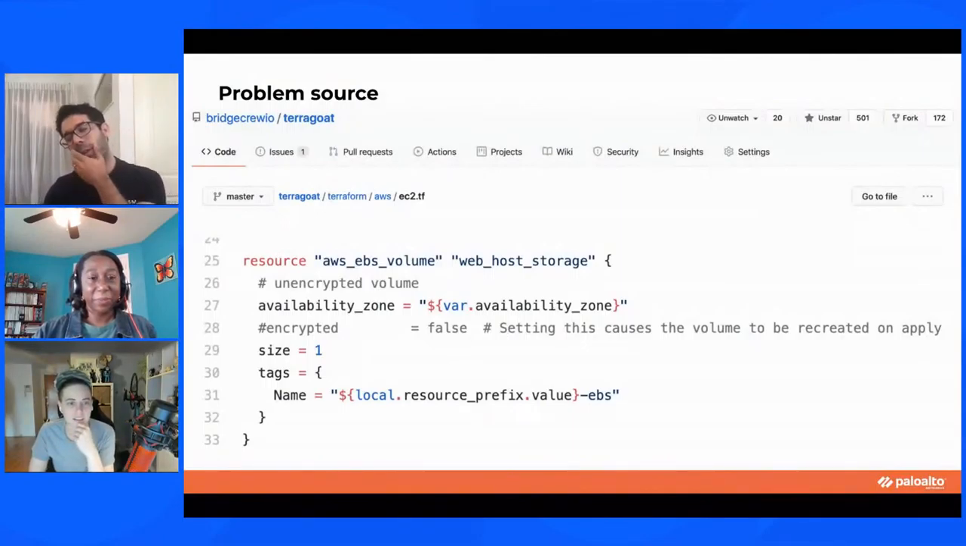All right. So at the end of the, can you see my screen, by the way? Yeah. All right.